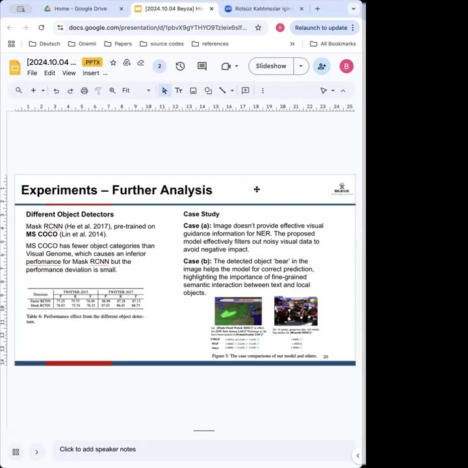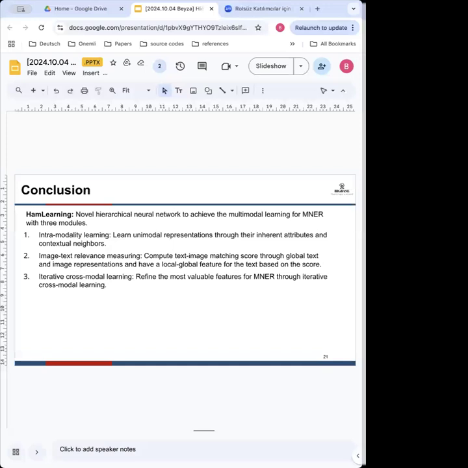And they also performed a case study. And in the first case, the image doesn't provide effective visual guidance information for named entity recognition. And this is important because this model is supposed to filter out the noisy visual data too, and it successfully does it. And in the second case, the detected object bear in the image helps the model for correct prediction, highlighting the importance of fine-grained semantic interaction between text and local objects. And they finished experiments like this.